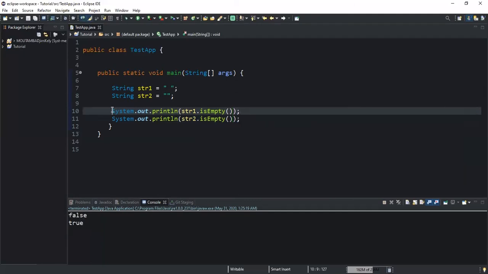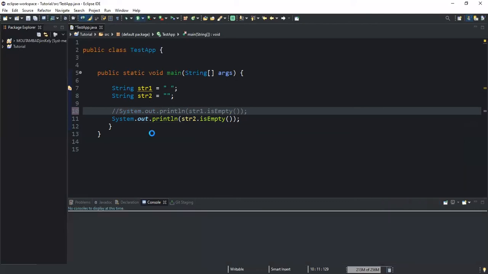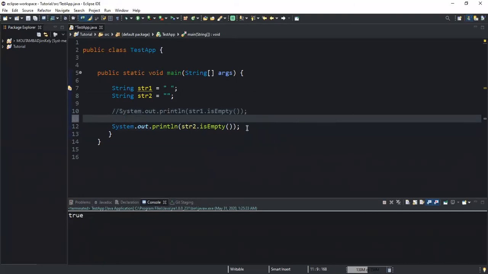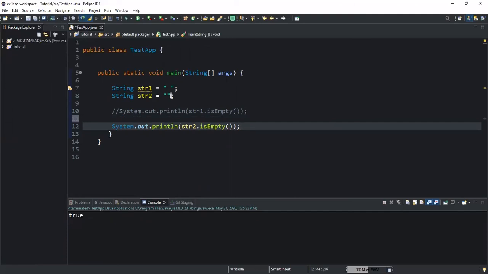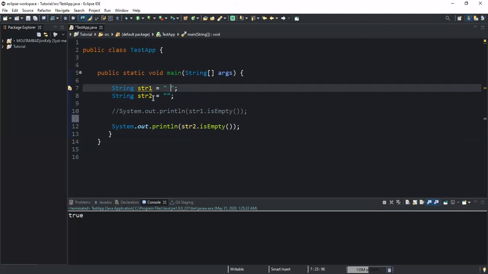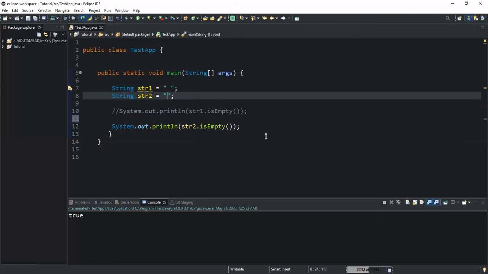Let me comment this one and run. You'll see I will get true. So what this is saying is that str2 is an empty string, and as you can see, I've only put double quotations, and inside there's no white space, there's no character in between the double quotations. So str2 is an empty string. str1 is not, because we have white space, and str2 is an empty string because there's no character inside, not even white space.